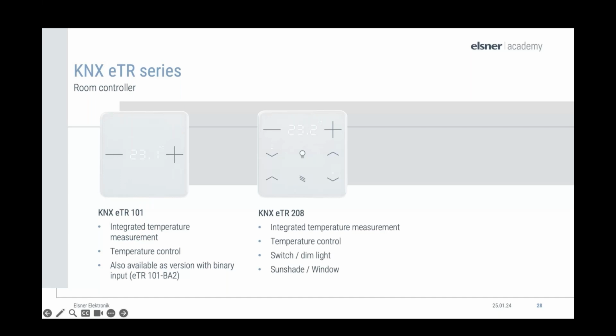Next up, we have the KNX ETR 208. It has an integrated temperature measurement and temperature control, but it can also switch and dim lights, control sunshades, and open or close windows, for example. This can also already be used for a basic room without too much functionality.